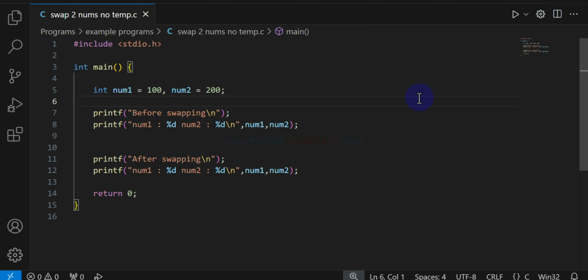Welcome to the channel. In this video we will see how we can write a C program to swap two numbers without using a temporary variable. Now here the technique that I will show you, this can be used with the numbers.